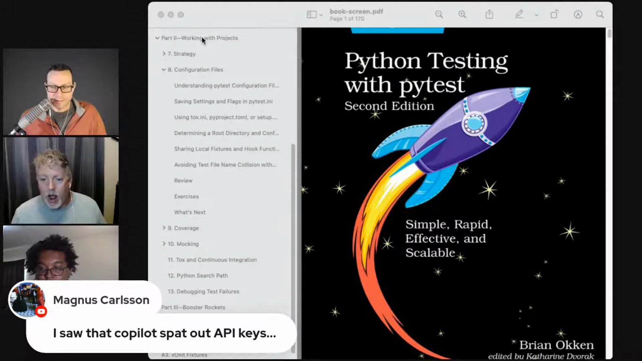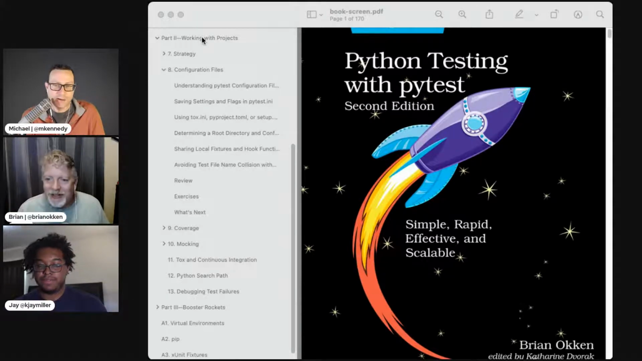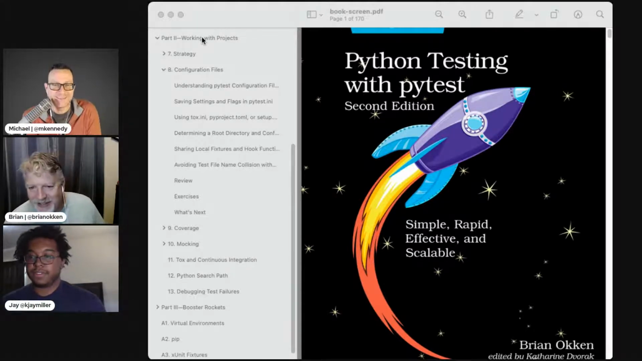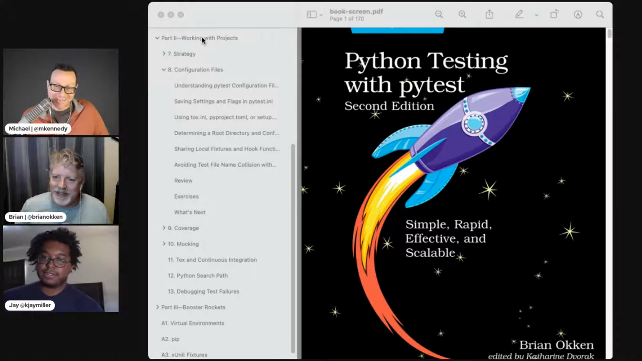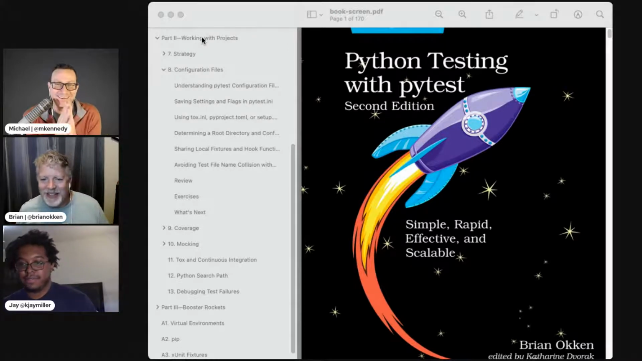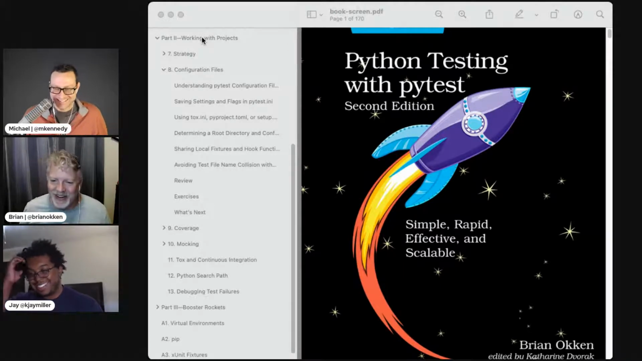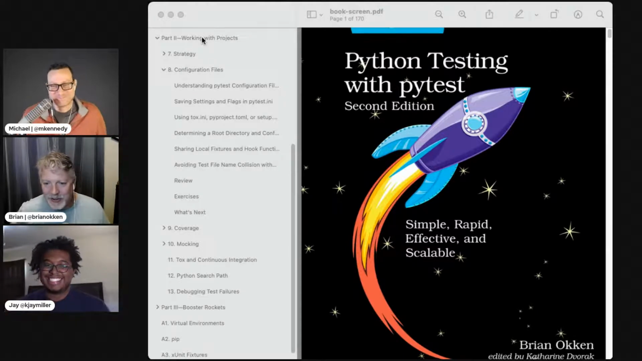I don't know if I clicked this or you clicked it, but Magnus says, I also saw that Copilot spat out API keys. So we've heard of "don't put secrets in Git" and other warnings, but here's yet another interesting way. You want to connect to AWS? Here's the API key. Oh my, that's awesome. Go ahead and try it. Why not? You don't know who's paying for that. So it's free for you.